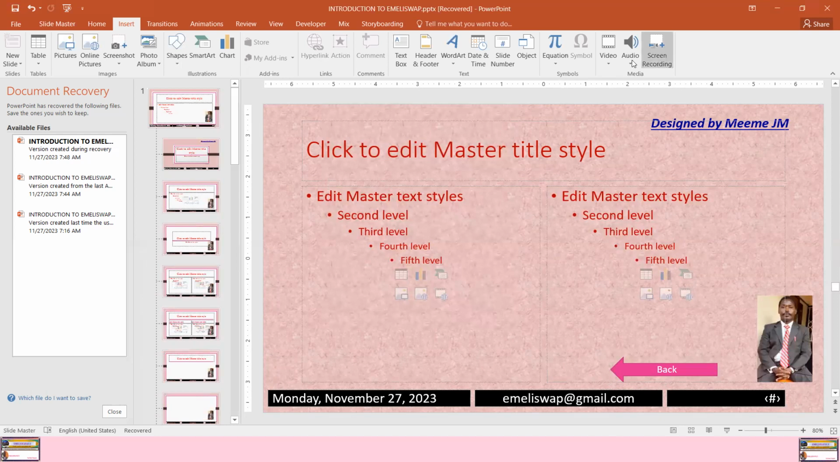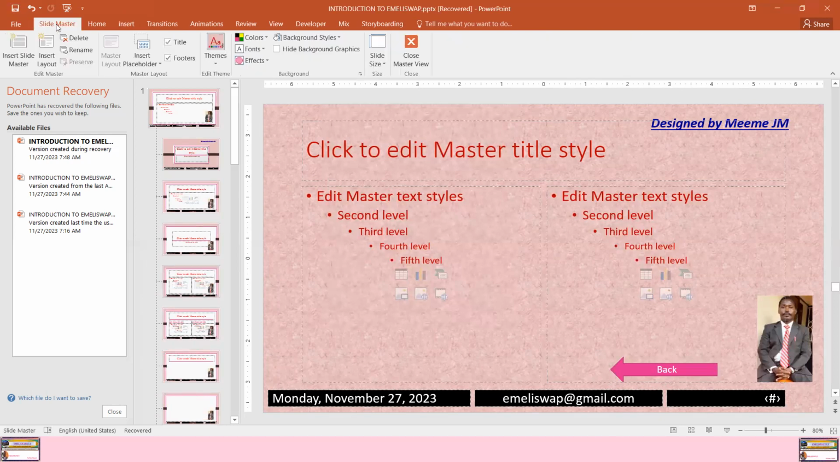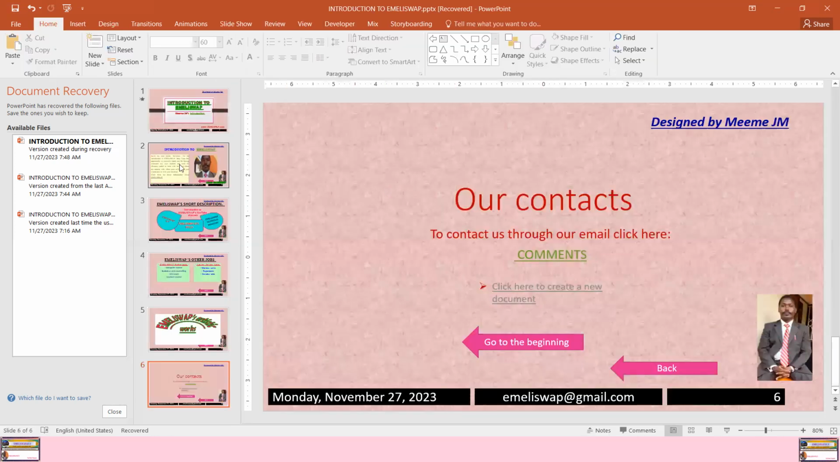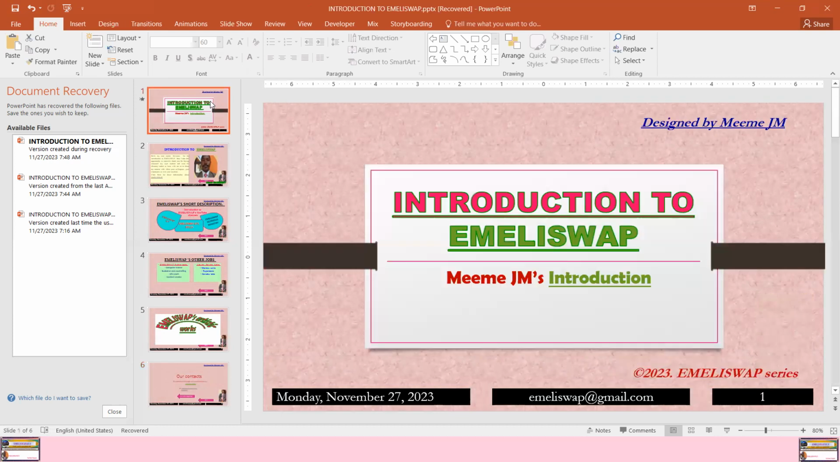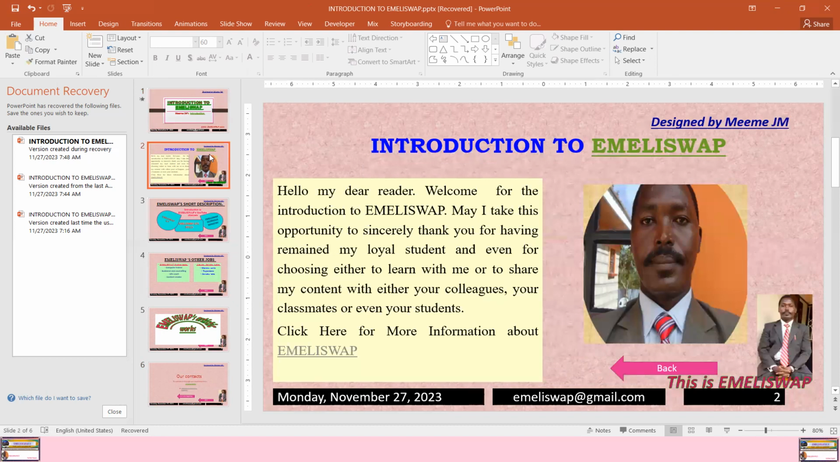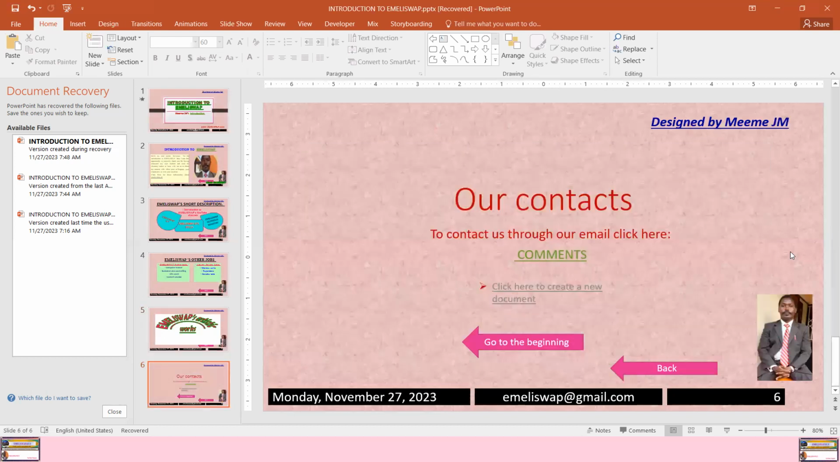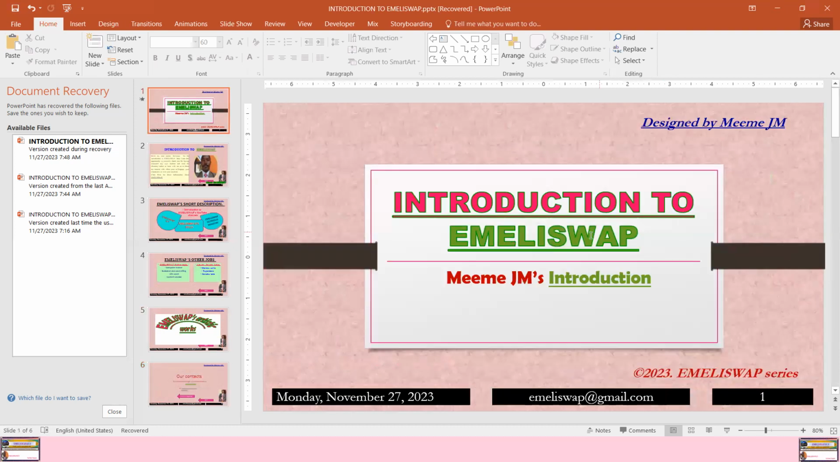If I click on slide master and click close master view, you can see that if I click on first slide, there's no action button, but it is there in the second slide, third slide, fourth slide, fifth slide, and the sixth slide. So what does that mean? It means that the first slide has a different title master.